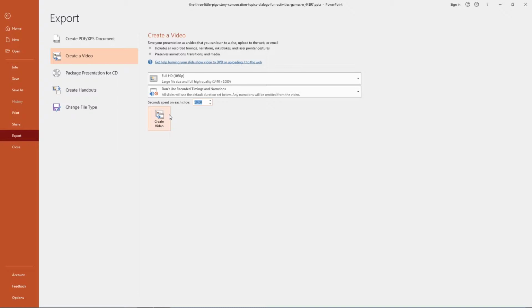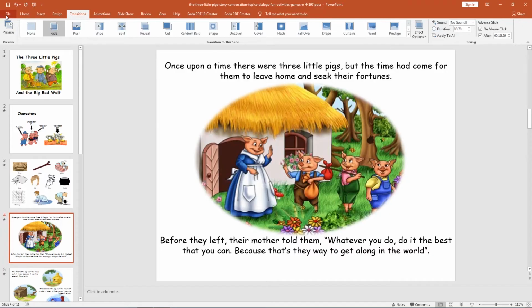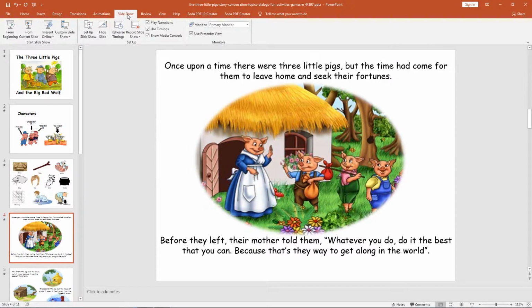happens in the presentation. So if I go back to home, if I go back to the main screen, what we actually want to go to is the slideshow tab. In the slideshow tab, this is where we have all the timing controls. What we basically want to do is rehearse the scenario and what we're going to do in it.